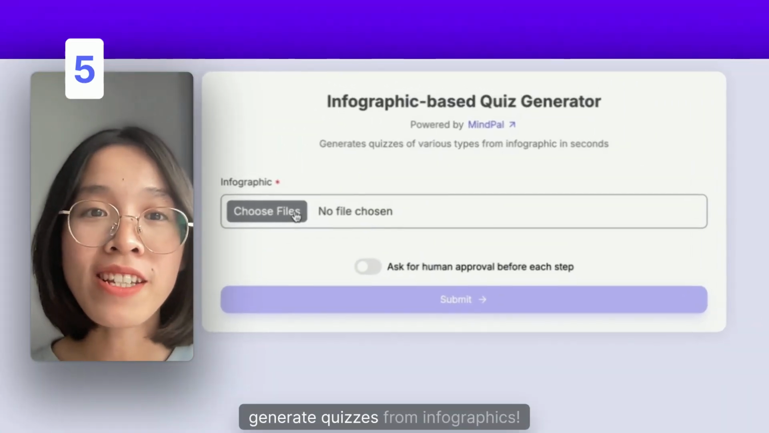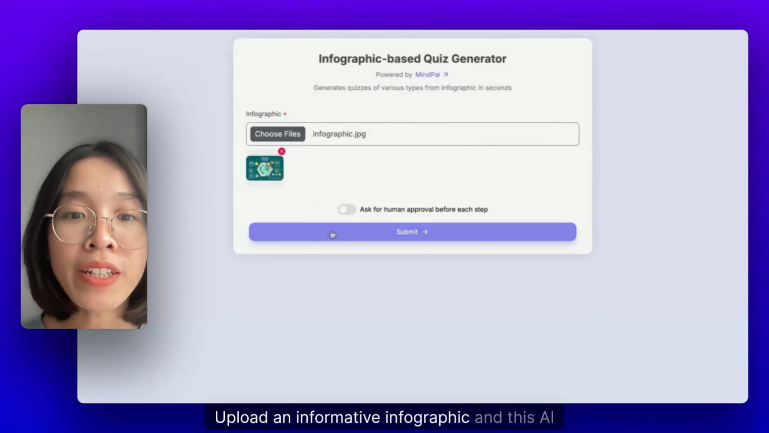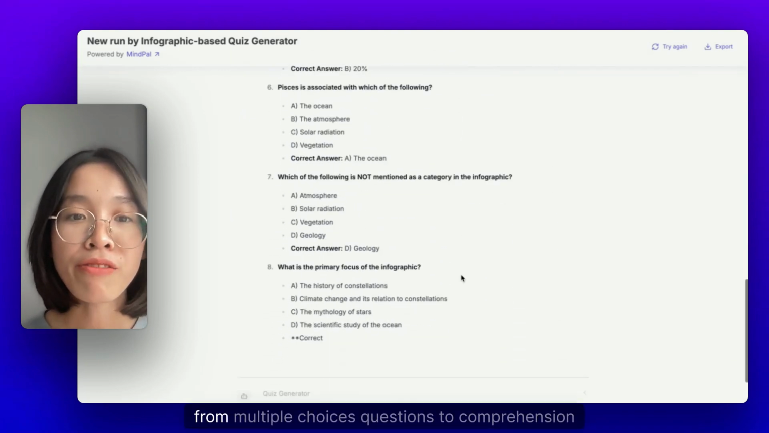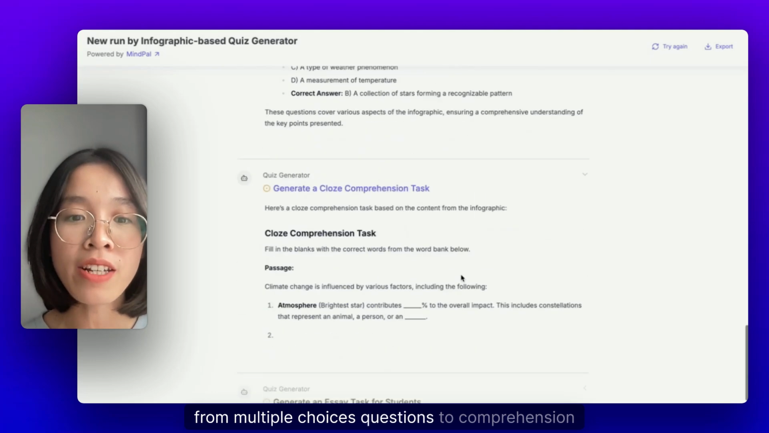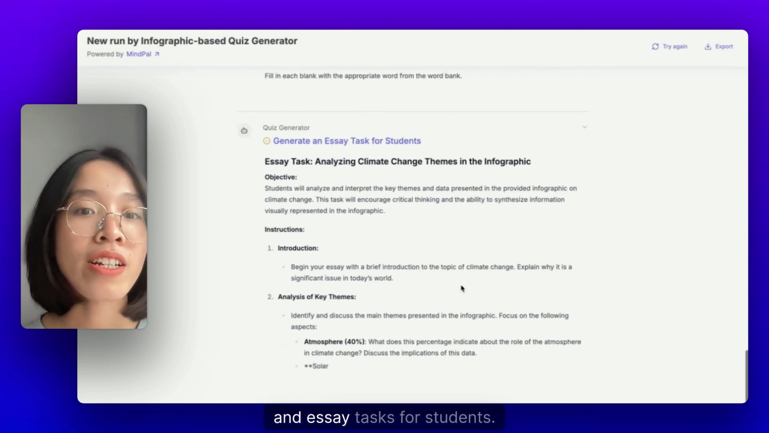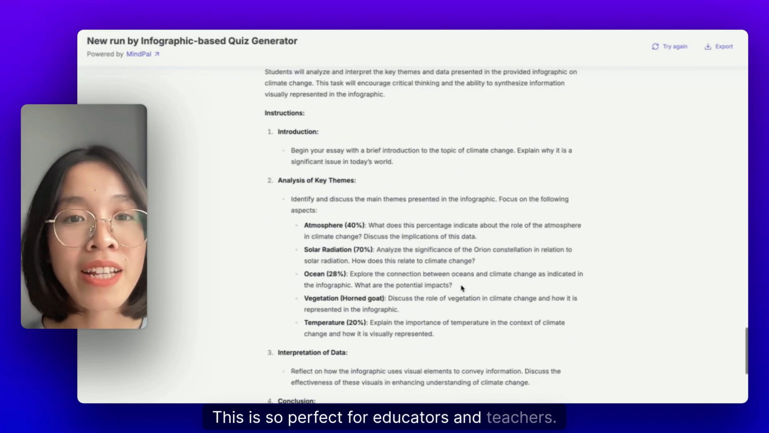5. Generate quizzes from infographics. Upload an informative infographic, and this AI workflow will generate questions of multiple types, from multiple choice questions to comprehension tasks and essay tasks for students. This is so perfect for educators and teachers.